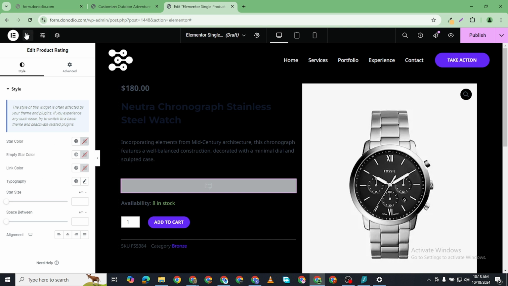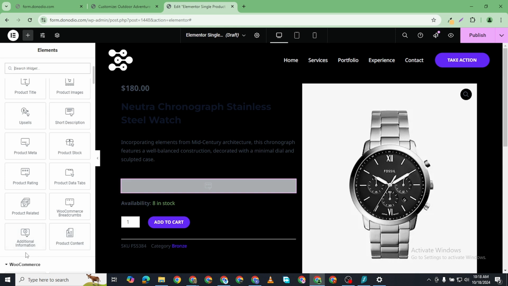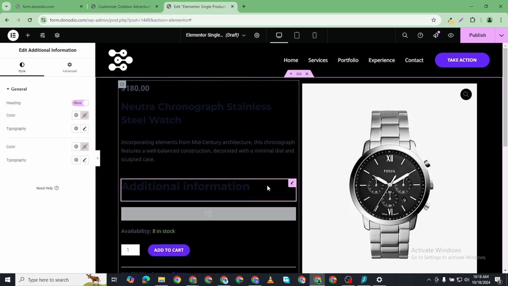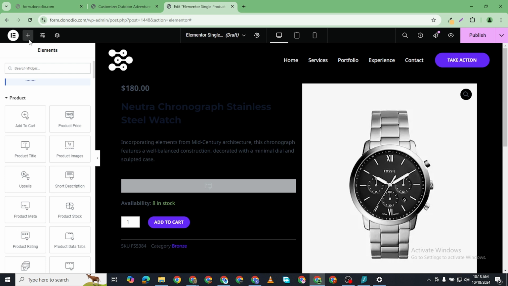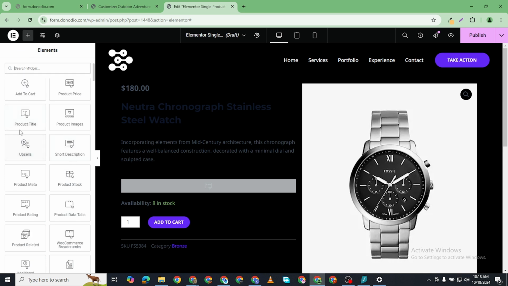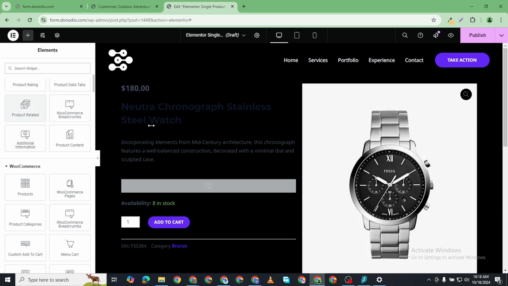So if you have rating, it's going to add that. And what else? You can add additional information here if you like. I'll just leave this out for now. So let's come back. What other widgets? Product meta, product stock, product data tabs. No, we don't want that. Here, additional information.